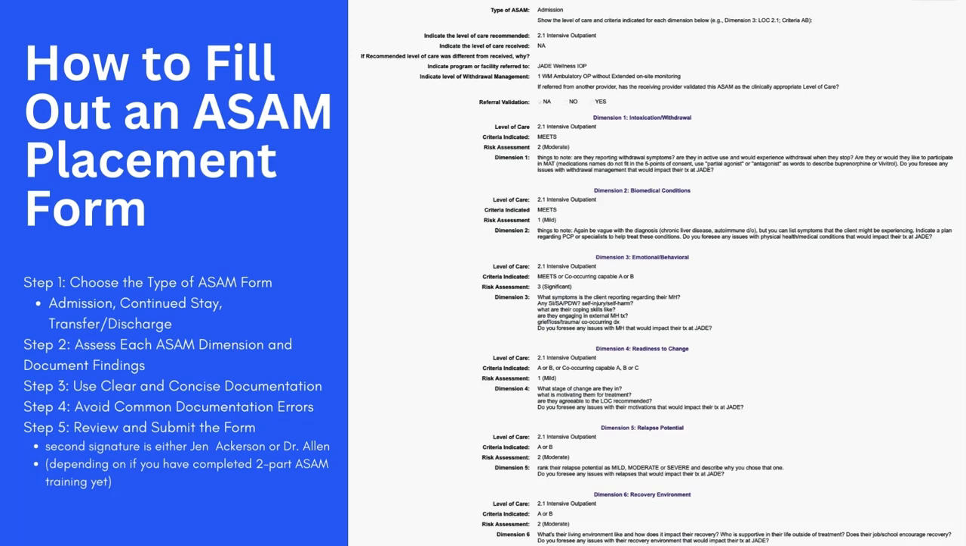The next one is continued stay. That's used when a client is already in treatment and just needs a little more time at the current level of care. So this form should justify what the client has not yet met as far as treatment goals and what still requires support. For instance, if they're in IOP and they need more time in IOP, you're doing a continued stay ASAM for IOP.